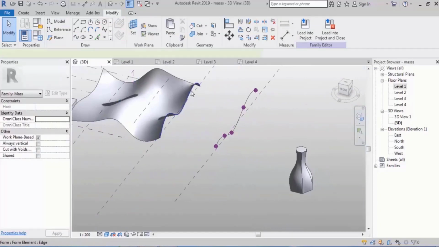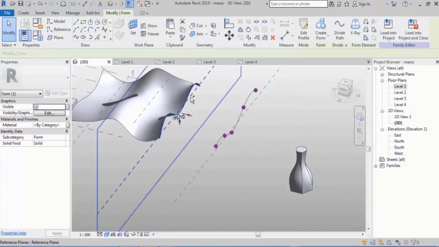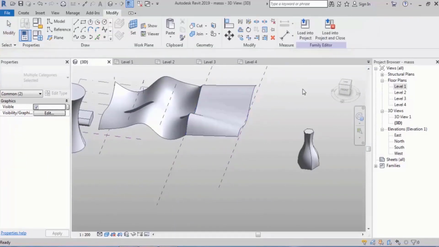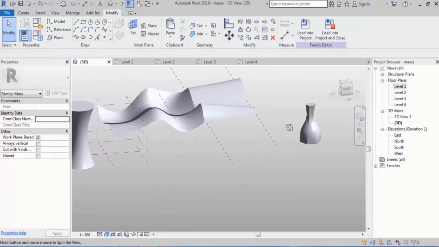Now, if I select this, and then I select this line. Now, do we get a good shape? Well, definitely not. So what should we do to make it even?